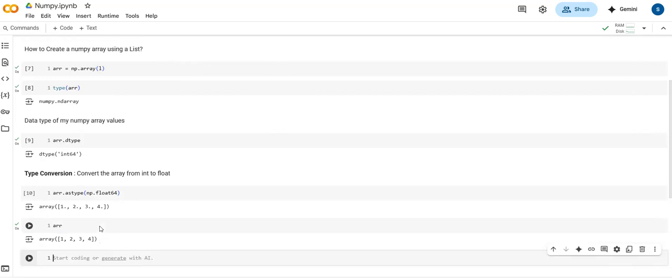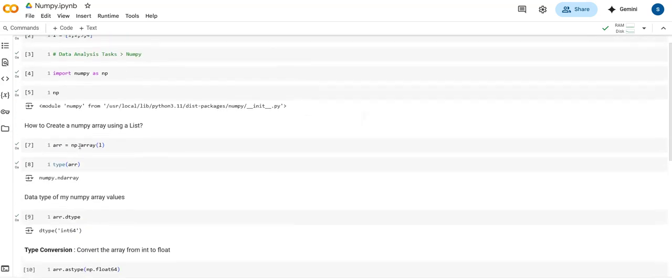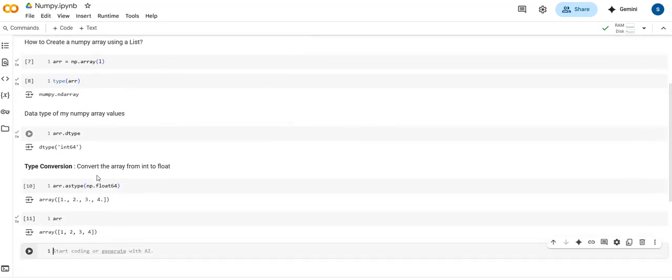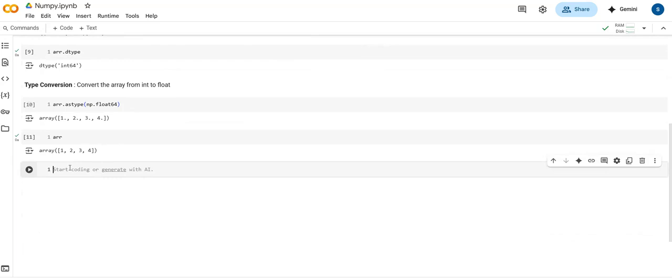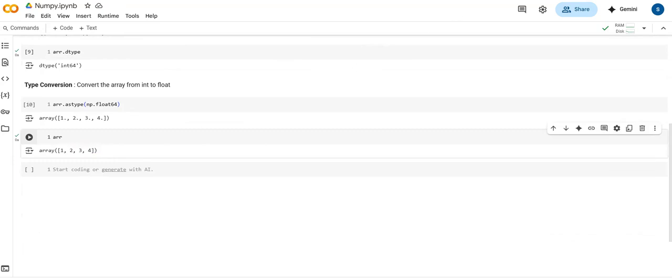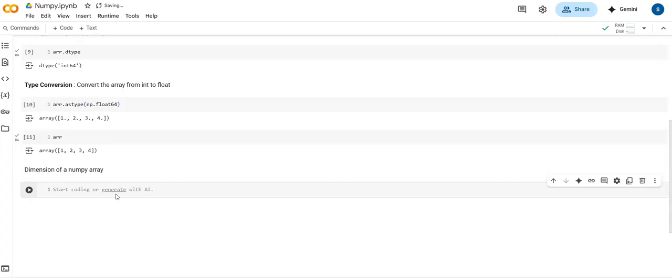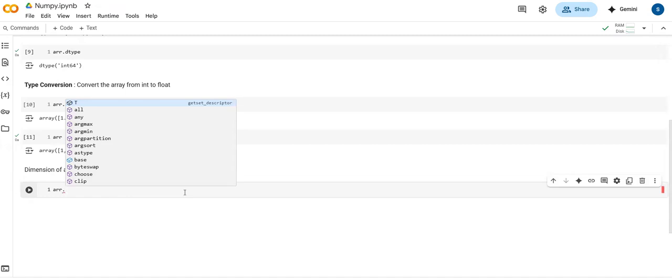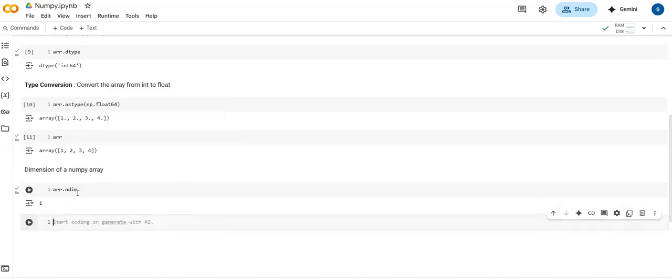Now you have seen how to create a NumPy array by using a list, its data type, and type conversion. Let's see the dimension. I have told you this is one dimensional, right? So I want to identify that by using some code. If you want to identify the dimension of a NumPy array, then just type array dot ndim. That means what is the dimension of it. You can see it's a 1D array, so that's why it is showing 1.